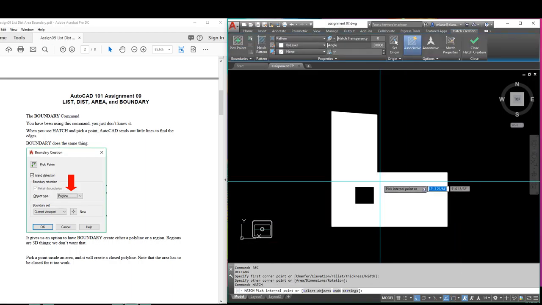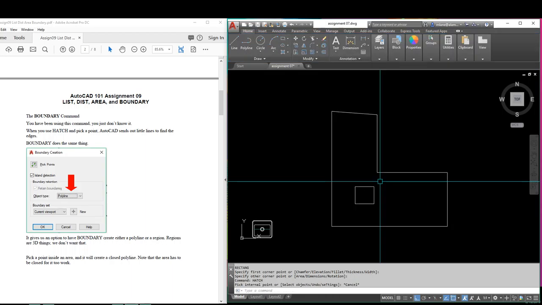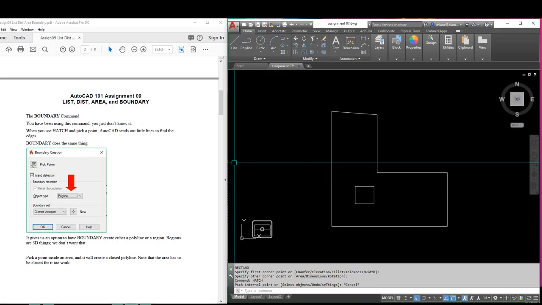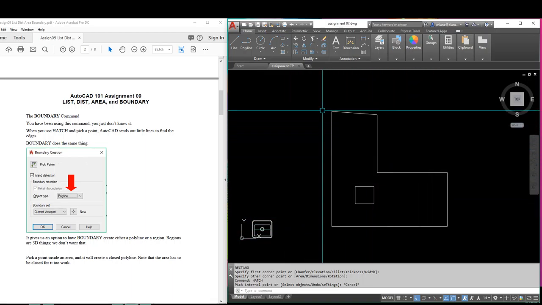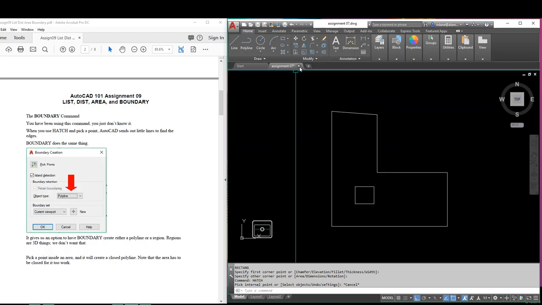And so I just pick, see how it knows to find those islands already? Because that's one of your options, island detection. And so that's why. But we can do the same thing with this. To play with these commands today, we're not going to work in assignment 7. I just did that so we had things to play with.